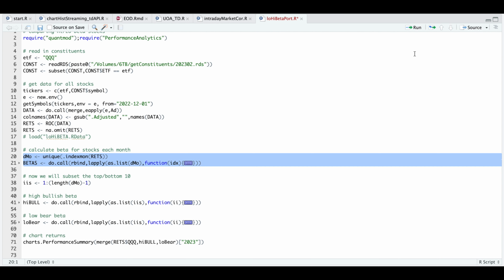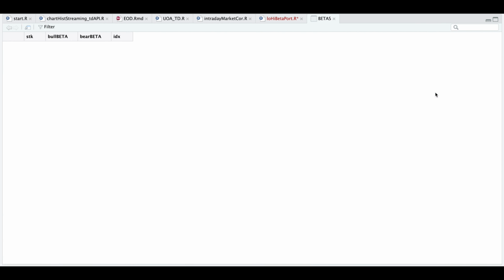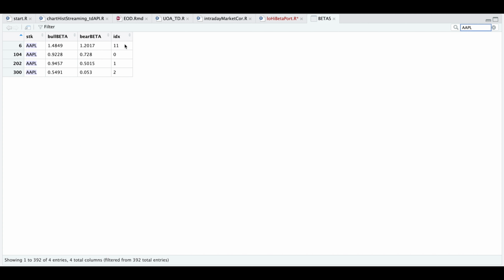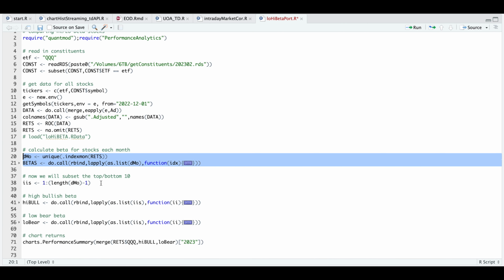And I'll show you what betas looks like. We have 392 observations, and as you see, we have the bullish beta, bearish beta, the index month, and the stock name. These are the betas on a month-to-month basis. If I subset for Apple, we'll get December, January, February, and March. But since March has not ended yet, I'm just going to be using December through February. So back in our script here, I will be dropping March and just focus on December all the way to February.